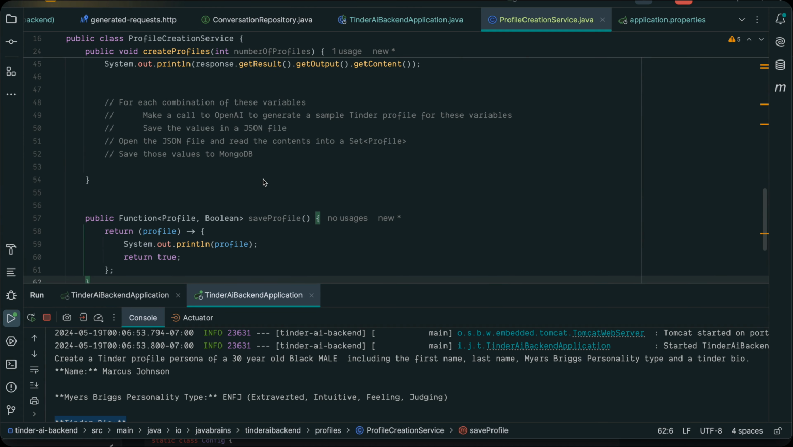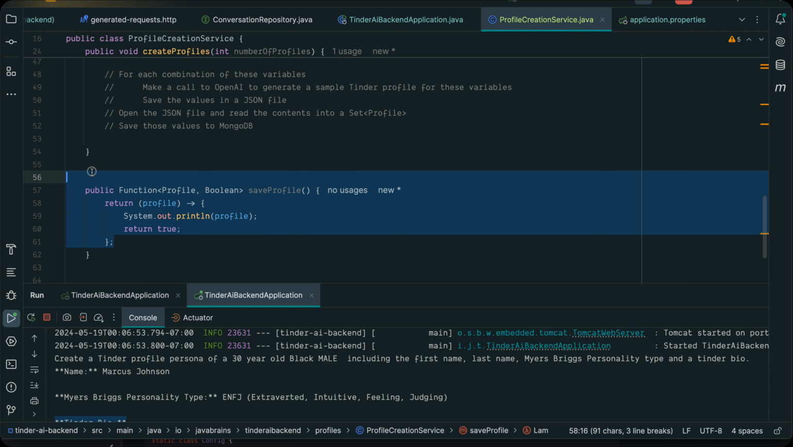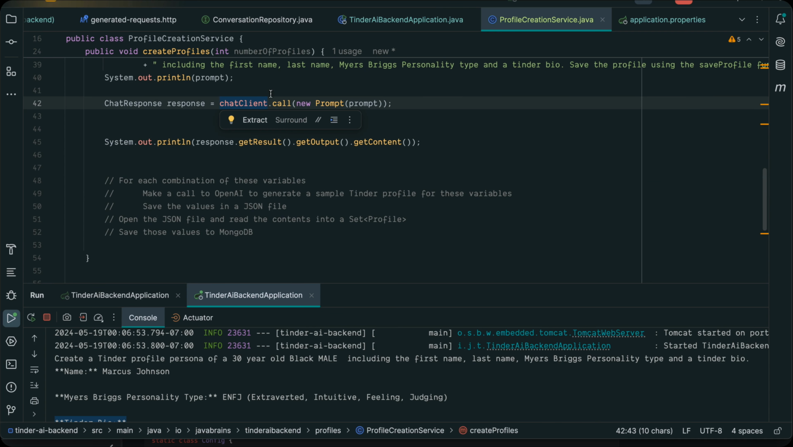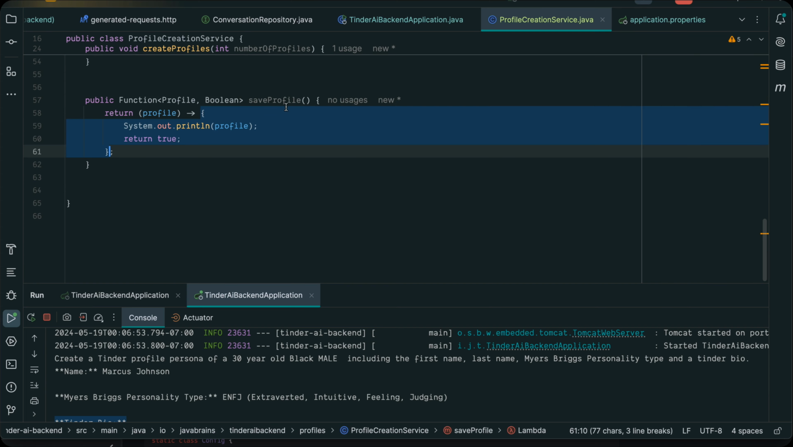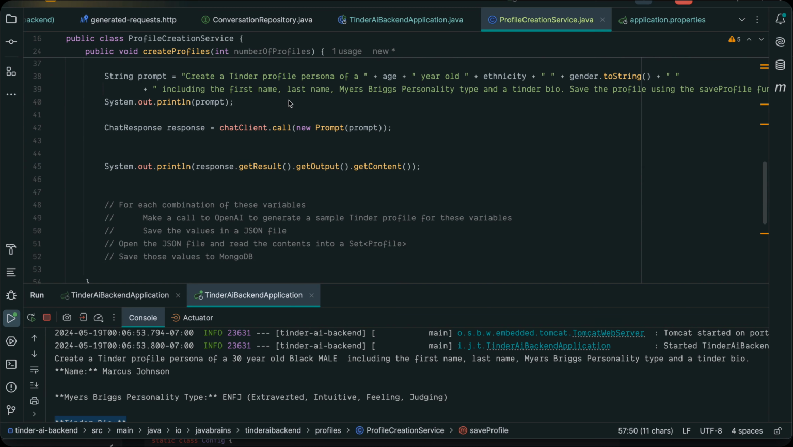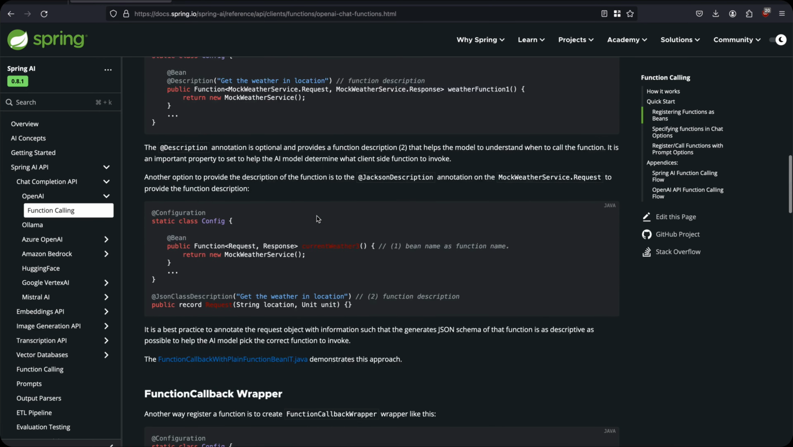OpenAI cannot call a function in your code. What you're telling OpenAI is to structure your output in such a way that the chat client in your code can call the function in your code just by looking at the response from OpenAI, right? We're just asking OpenAI to play nice. All right, let's take a look at the example.